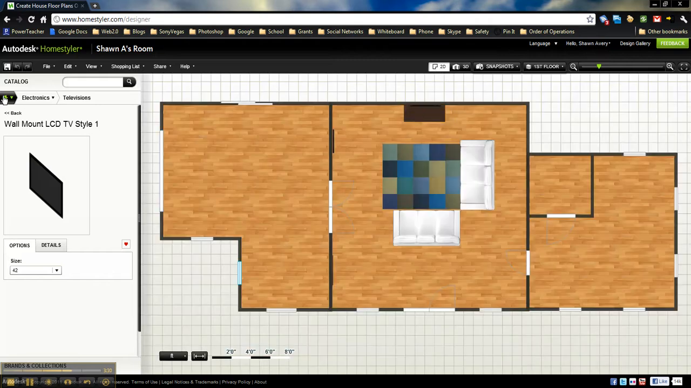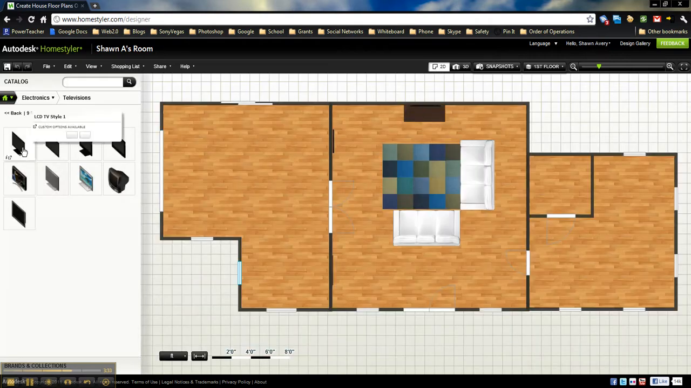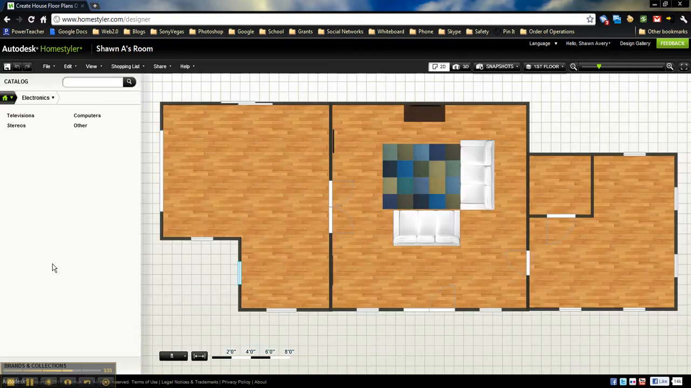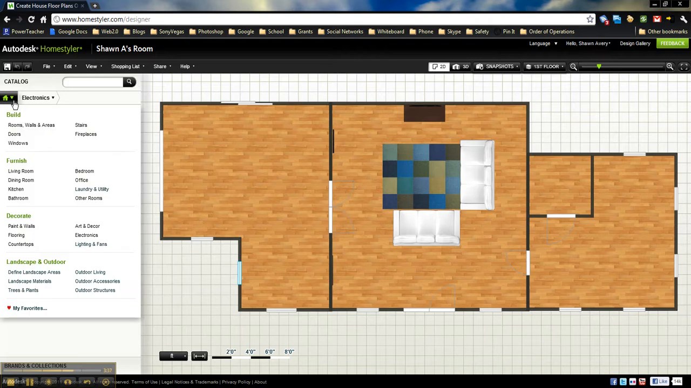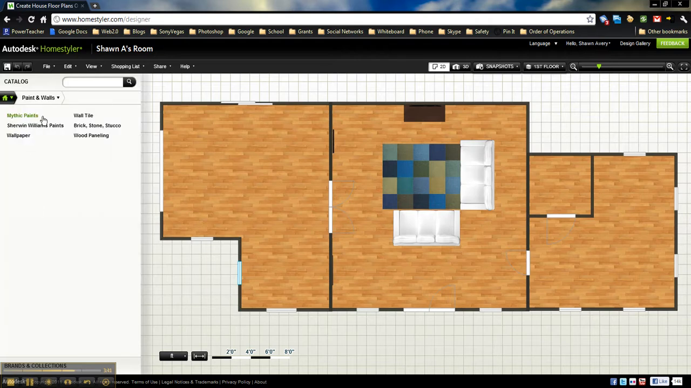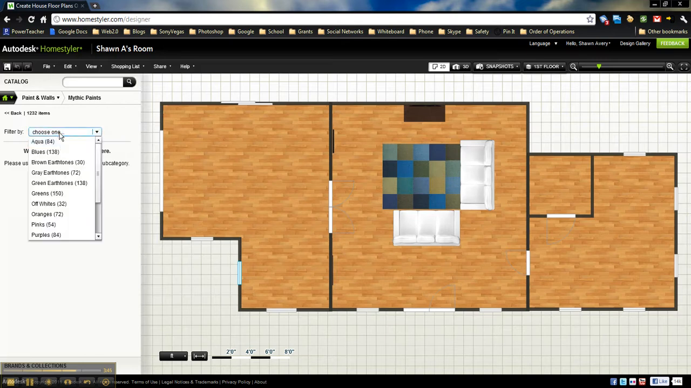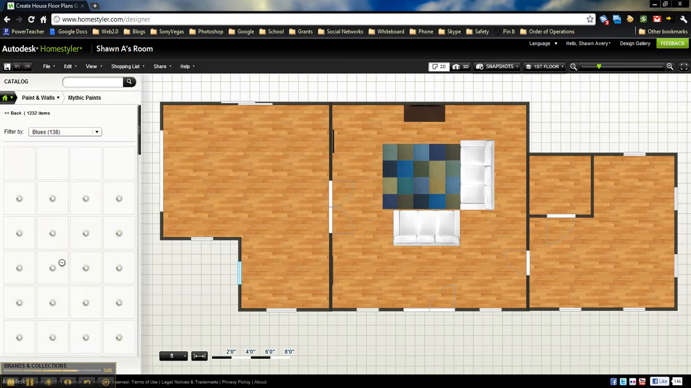So the next step, after you play around with that a little bit, add some things in there, we can go ahead and add in our paint. Pick a paint color. You can do different paints. You can do tiling, wallpaper. Let's just do a paint for now though. You can choose by colors. So I'm just going to go with the blue.